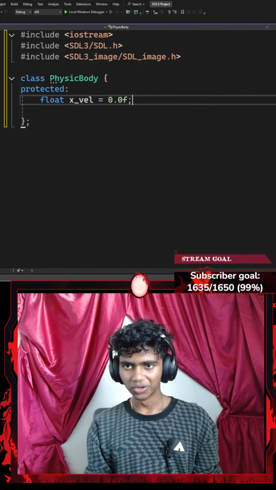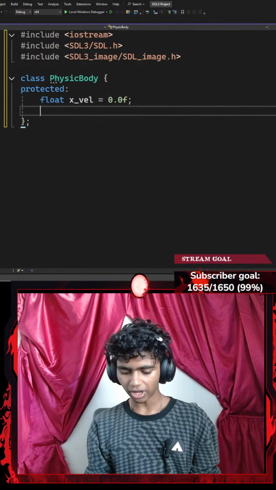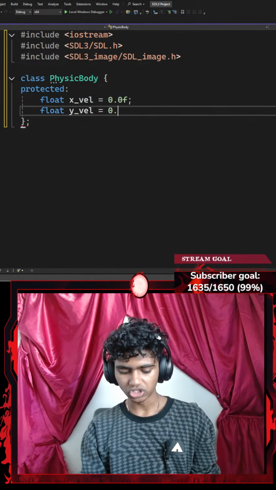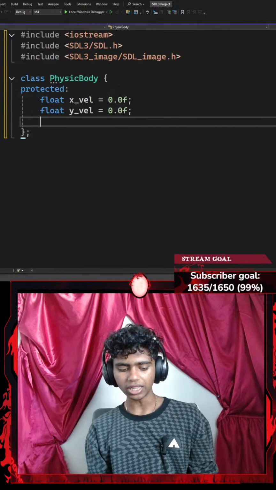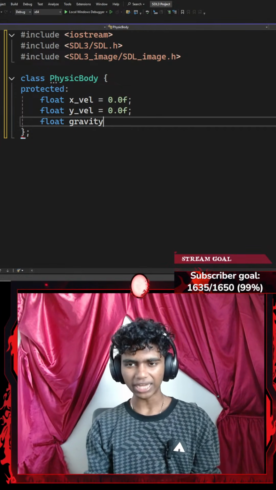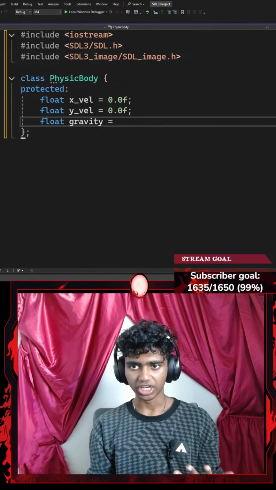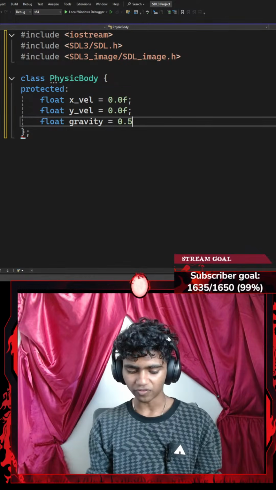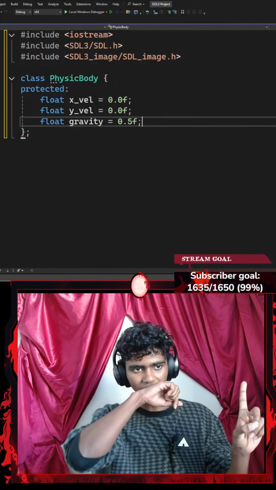Okay, and then I'm gonna go with something like a floating point for y-axis underscore velocity, which is going to be set to 0.0f as well. And then I might need something like a floating point for gravity, because I might need gravity too, which is going to be equal to, let's say, something like 0.5 floating point, ending with a semicolon.